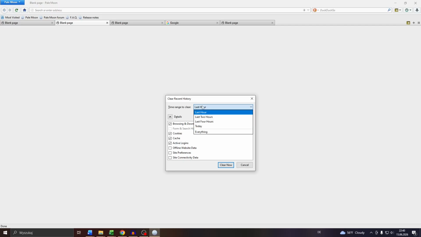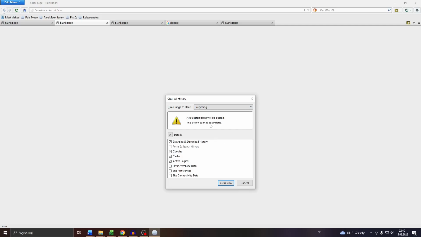So select the time range to clear. As you can see, the interface looks a little bit different than on other browsers. So what you want to do is select the time range. For example, all data would be everything, and this is going to delete all items from that list here.